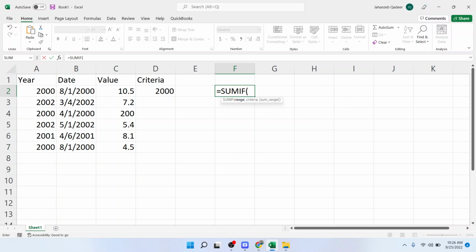Then you need to select the range. So this is the range I selected. Okay, then you need to enter a comma, and after that you need to select the criteria. So this is our criteria, and after that hit comma again and enter the sum range. So this is the range, and after that close the formula and hit Enter.